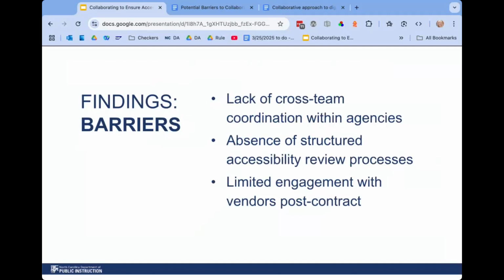And then another barrier was just that after the contract was signed and things were implemented, that was kind of it. The engagement with the vendor was very limited after that point. And so obviously, without that engagement, there were limited opportunities for them to collaborate and to address things like product updates and long range plans for accessibility. So these were some of the barriers that I found in that deep dive into the data.